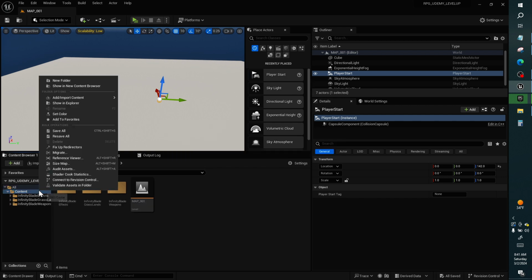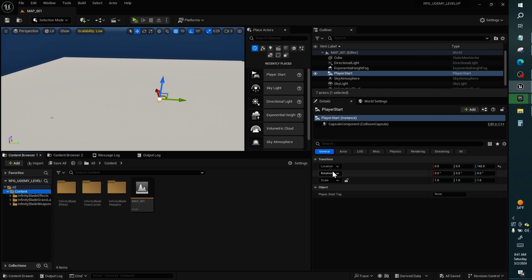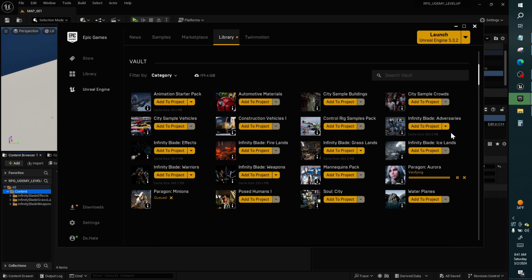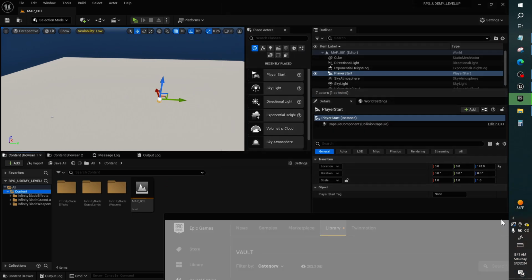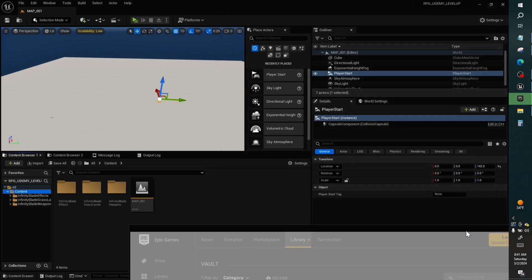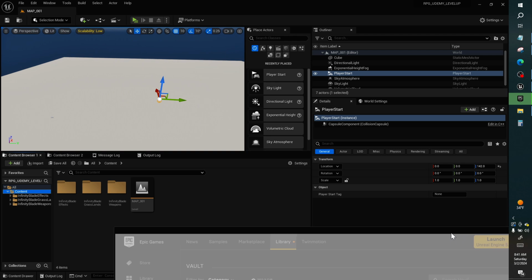You go to content, fix up redirectors. Let's look in our content browser. It should appear.